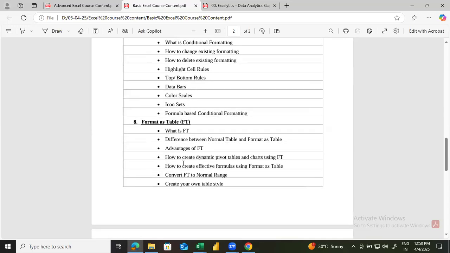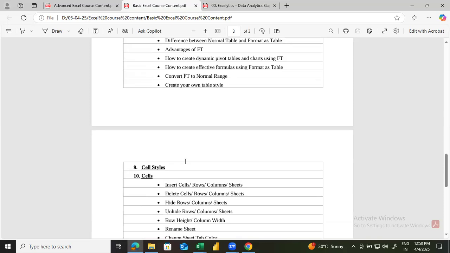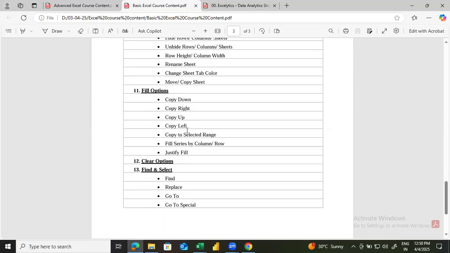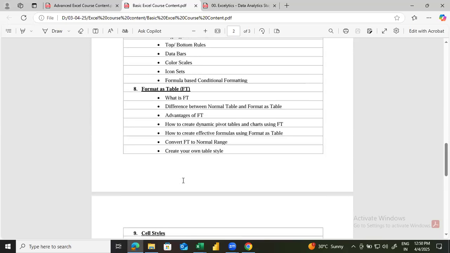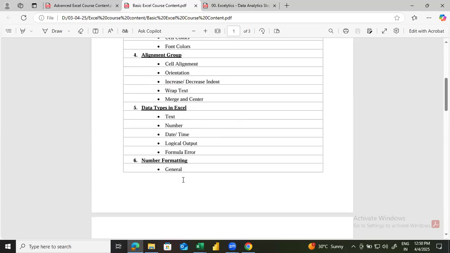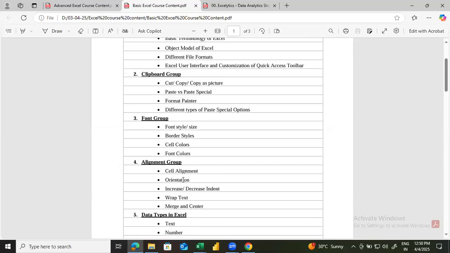What is a table? That is going to be covered. Cells, filling options, and find and select. These are all the things that will be covered in the basics of Excel.